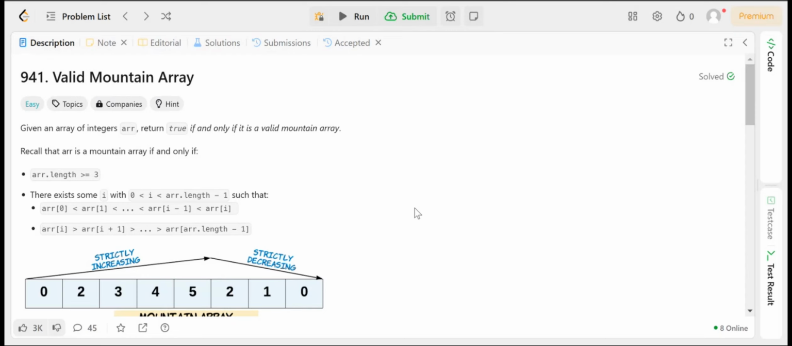We will understand the problem statement, go to the solution step by step, understand the approach, and then go for the solution, because our focus is on improving our problem solving skills. So let's understand the problem statement first.